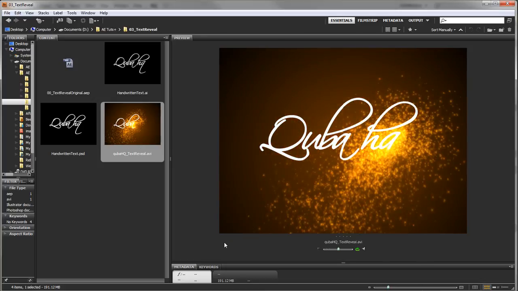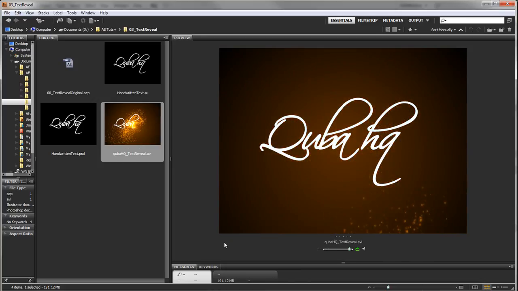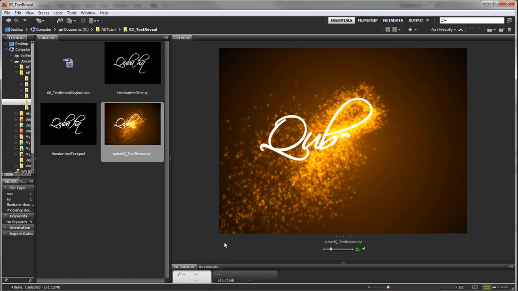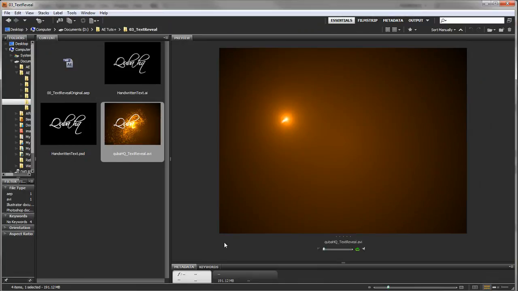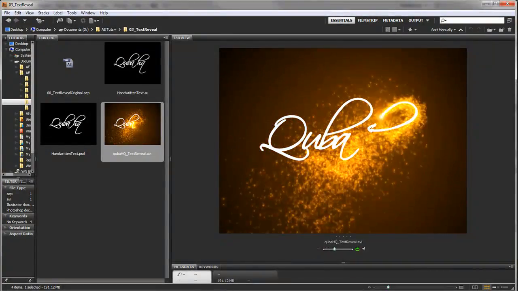This is what we're going to be doing. A really simple composition, really. Some text drawing itself, some particles flying around from the tip of an invisible pen. Nice, sparkly, clean. Clients will love it. Alright, let's get right on it.